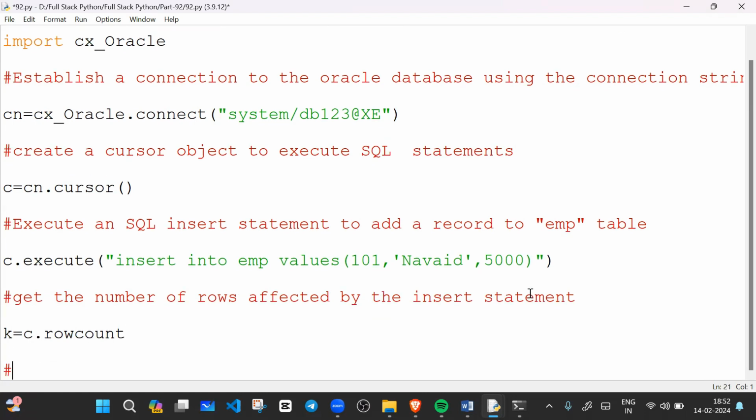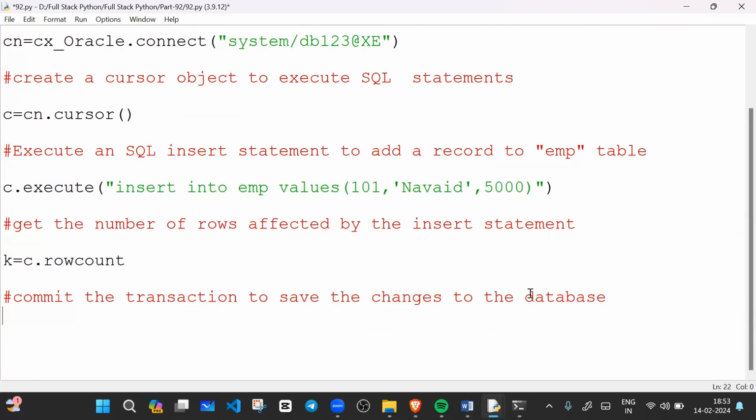What we will do now? Commit the transaction to save the changes to the database. Right. So whatever changes we perform, we will commit those changes. So how will we commit? cn, the connection. We will write cn dot commit. Right. Then close the cursor. So c dot cursor.